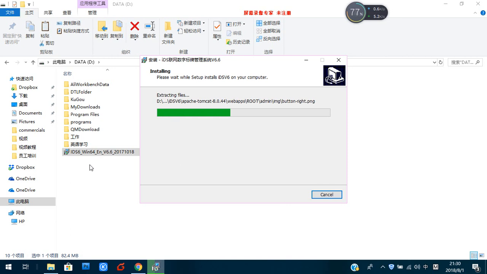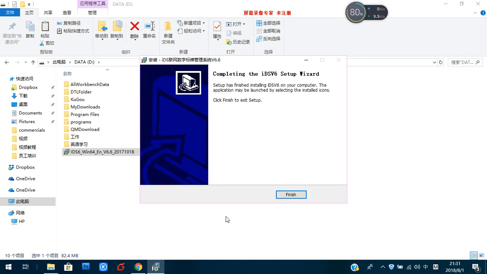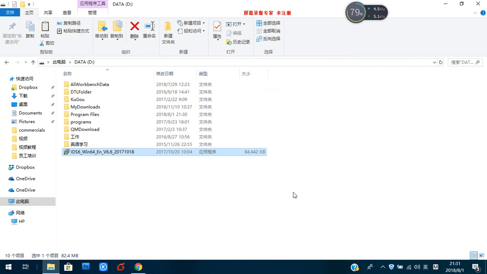This software can only run on a Windows OS computer or Windows OS server, because we have some customers who are using VPS servers. Finish. And now the software is installed on this computer successfully.